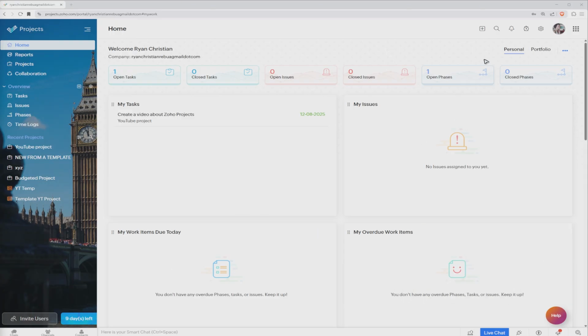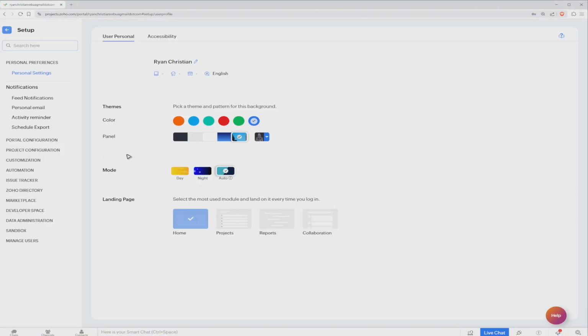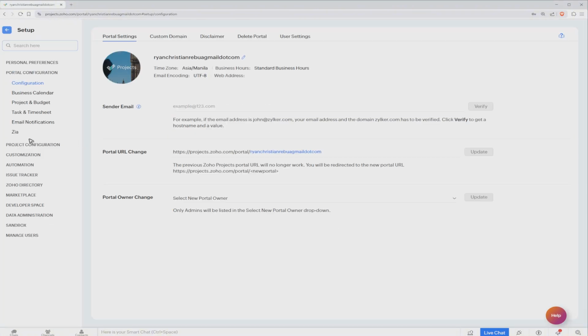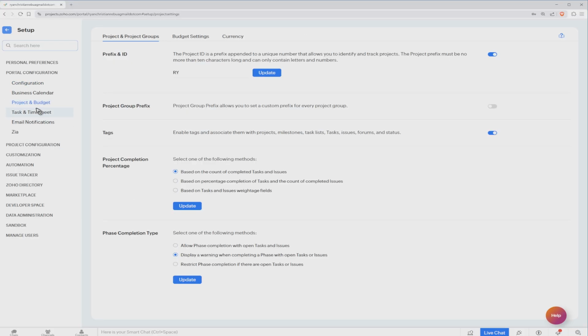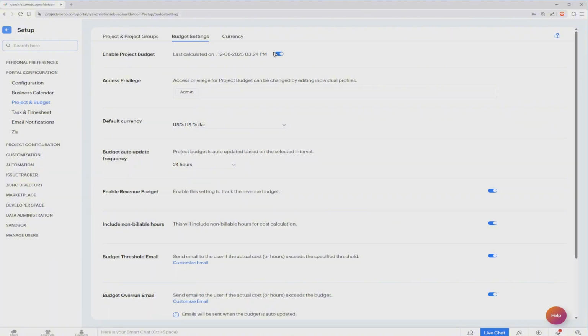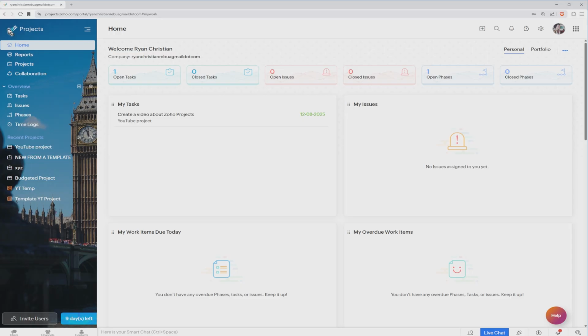So first up, you need to enable budgeting. Go to the top right, click on the gear icon. Now click on portal configuration. Click on it, and here we have project and budget. Now go ahead over to budget settings. Click on it and make sure that this one is enabled. Okay, and once that's done, go back.